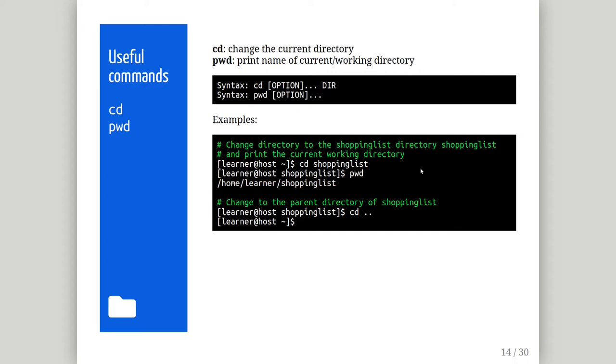There are some useful shortcuts which you may use with the cd command, and this is one of them here. For example, if we want to go one level above in the file system, you can use the two dot notation to represent the parent directory. This shortcut will work at all levels within the file system unless you are at the root directory.